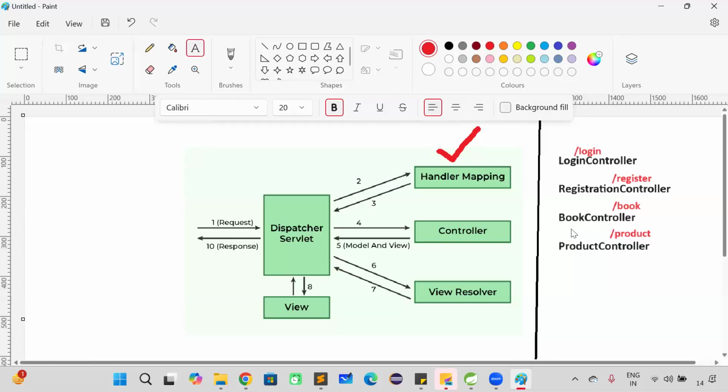What is the model and view? Model means map, key value pair. View means file name, logical file name, the view file, the presentation file. Then the dispatcher will give the view name to the view resolver. Then what will the view resolver do? It identifies the file location and gives the file location to the dispatcher servlet. You got the clarity?